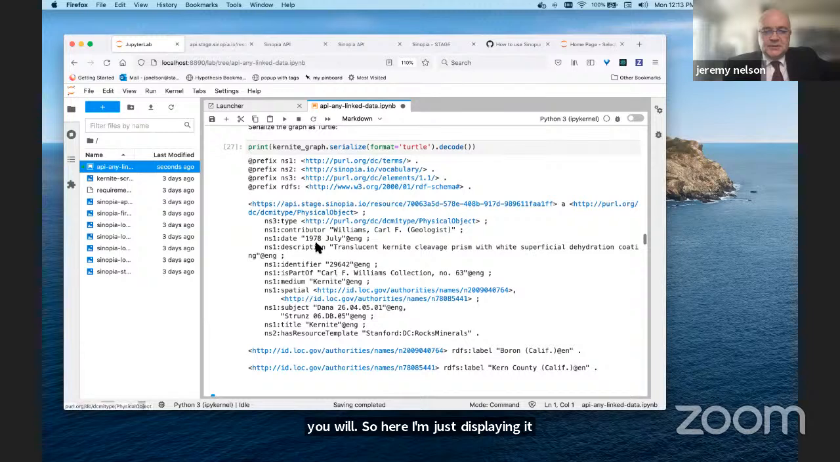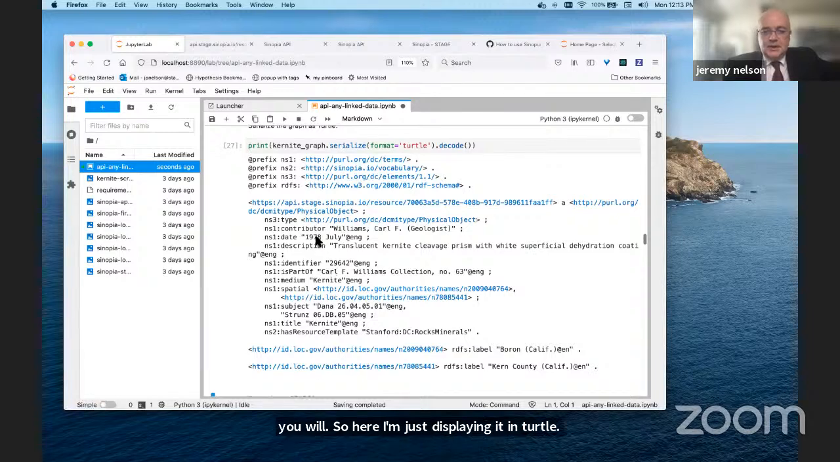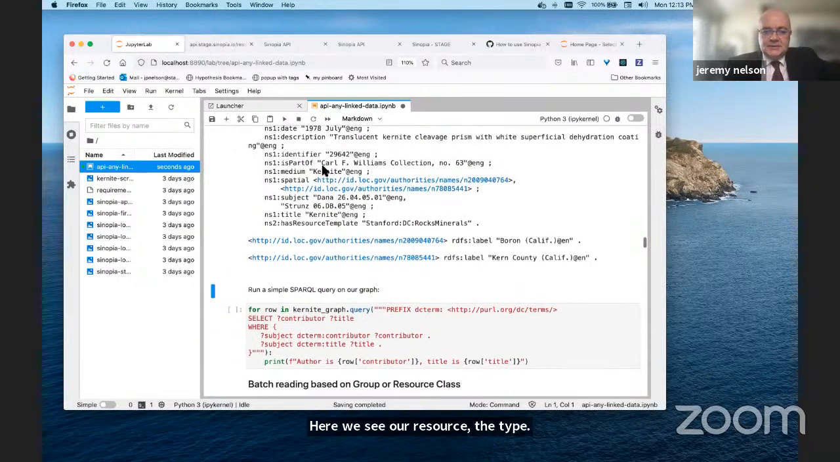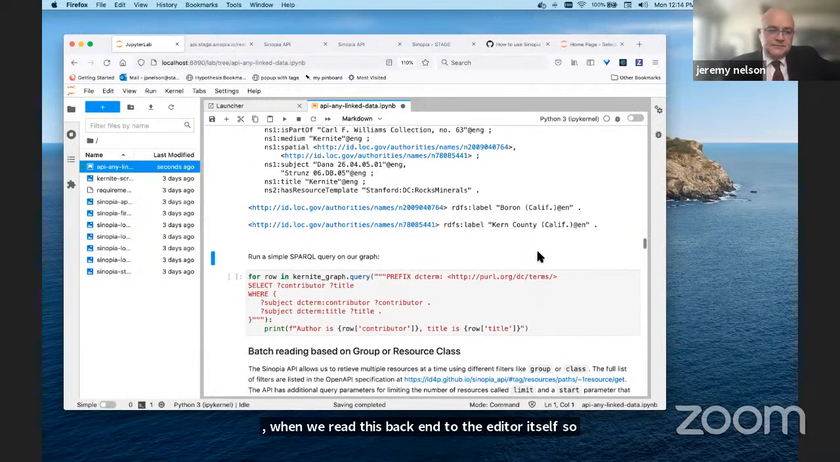Here we see our resource, the type, the contributor, the date, description, and then we also have, because it's linked to these 2 different LC authority sources, Sinopia, we also store those labels to help when we read this back into the editor itself. So that will be displayed as you see in the editor itself.